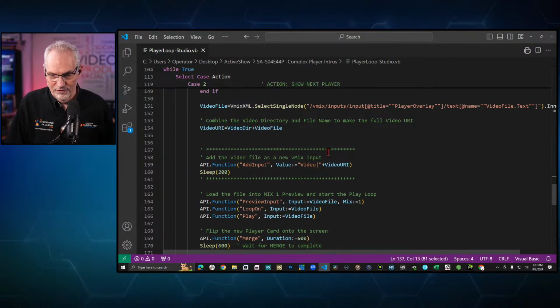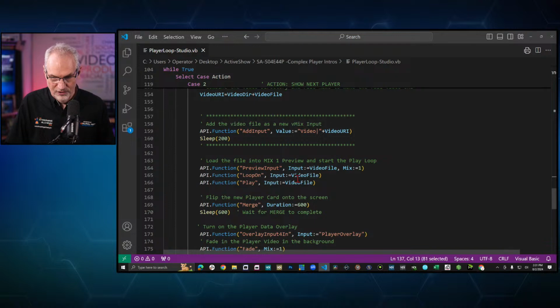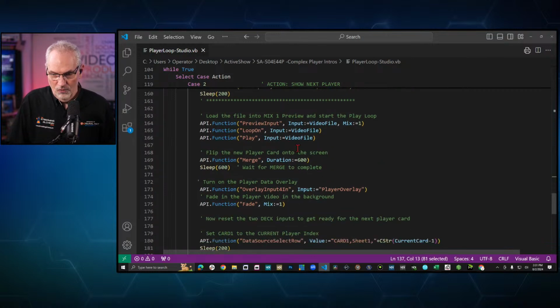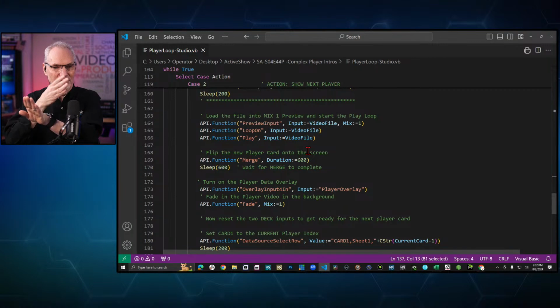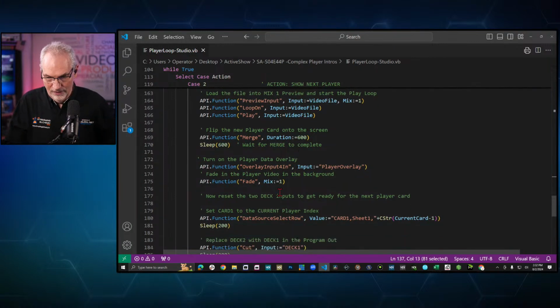So I add the video file as a new vMix input, and that creates that new input that we just replaced, but with the correct video file. I set everything up for preview, loop, and play, all the things that we did when we started out. Then I do a merge, which says, okay, I have deck 1 there. Now I merge in deck 2. It creates the animation. And then I start to layer everything out for that.